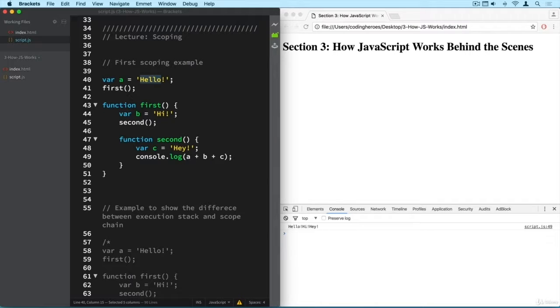And that's because the second function is written inside of the first, which in turn is written inside of the global scope. And that's why we call it lexical scoping. So another extremely important concept and very much used in practice as well.